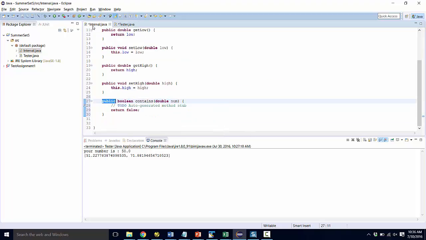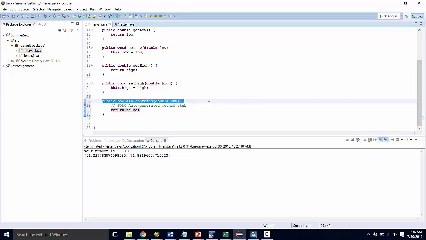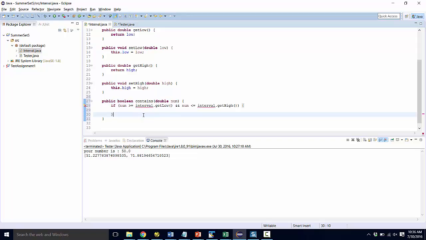So here I am inside the interval class. I've just automatically created this method stub. A method stub is an auto-generated method that doesn't contain a body yet. And I'm just going to paste in that same if statement that we had before. So if the number that's the input to my method is greater than the low value and less than the high value. Only now, we are the interval, so I don't need to ask an object about getLow, getHigh. I can use my own getters.